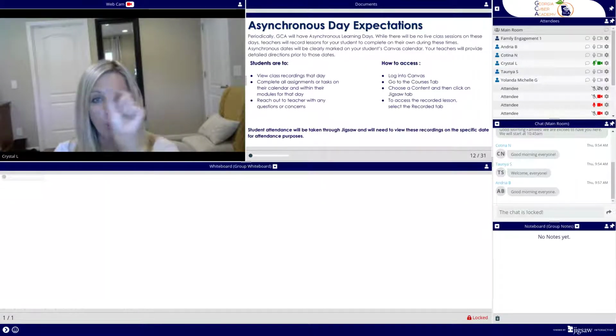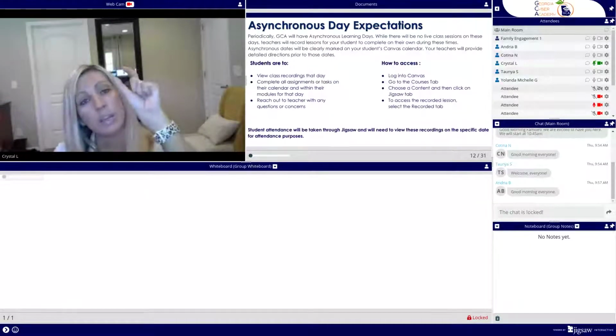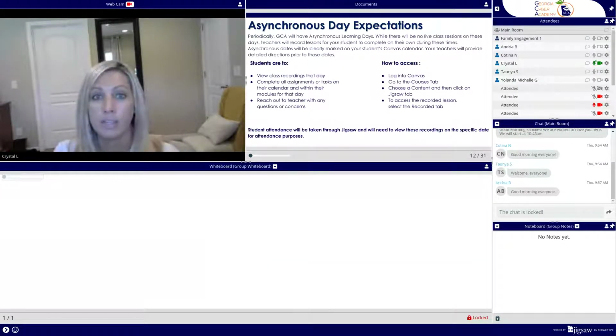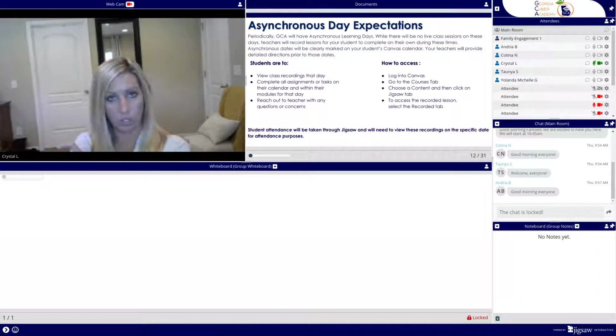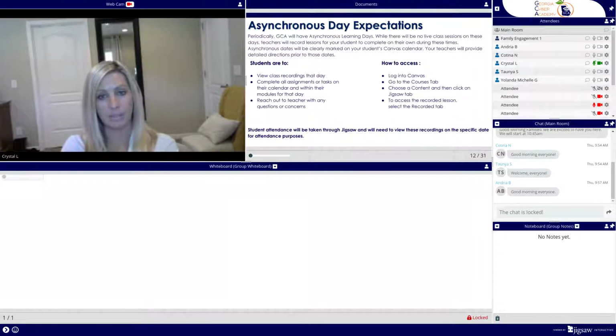There's a tab up at the top. It'll say live, and I think there's one in the middle, and then there's recorded. You'll click that recorded tab. That's how you get to your recorded sessions. So on those days, attendance will be taken through Jigsaw, and the recordings will have the specific date on there. So you'll find the recording by the date.